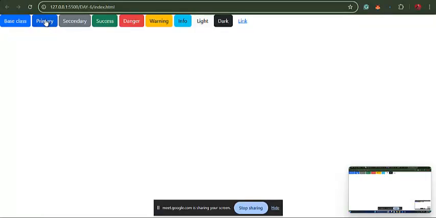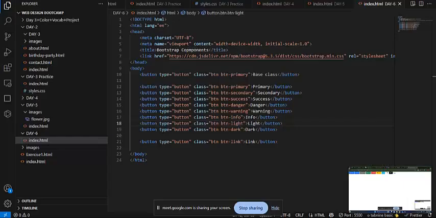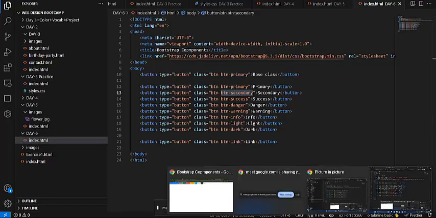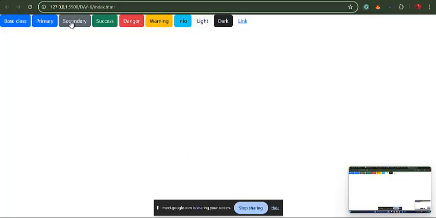So this one is the primary class. This one is the secondary class. This one is success, danger, warning, info, light, and dark. If you go to the individual code for each of the buttons, you see that the btn secondary is what adds the color to the secondary button. That's why we have a different color. Look at the secondary button. You see it has a different color compared to the primary.